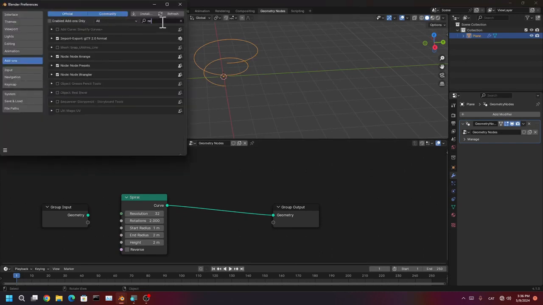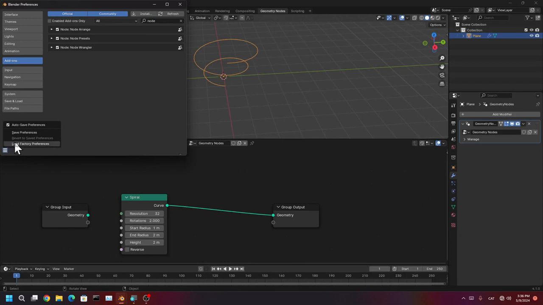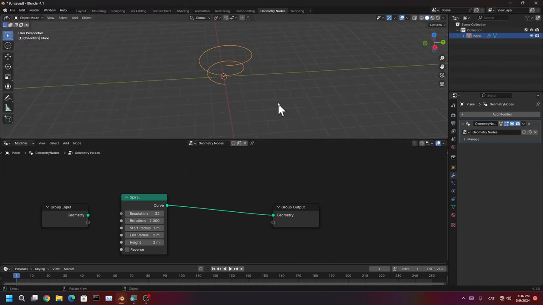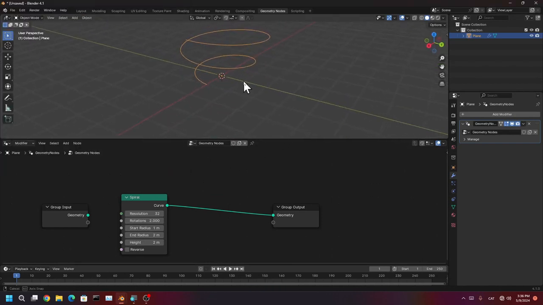Or you can enable the Node Wrangler add-on. Search for it under the add-ons tab, Node Wrangler. Just enable it and it should be saved by default with the auto save preferences, or you can save it manually. Okay, right now it is working.